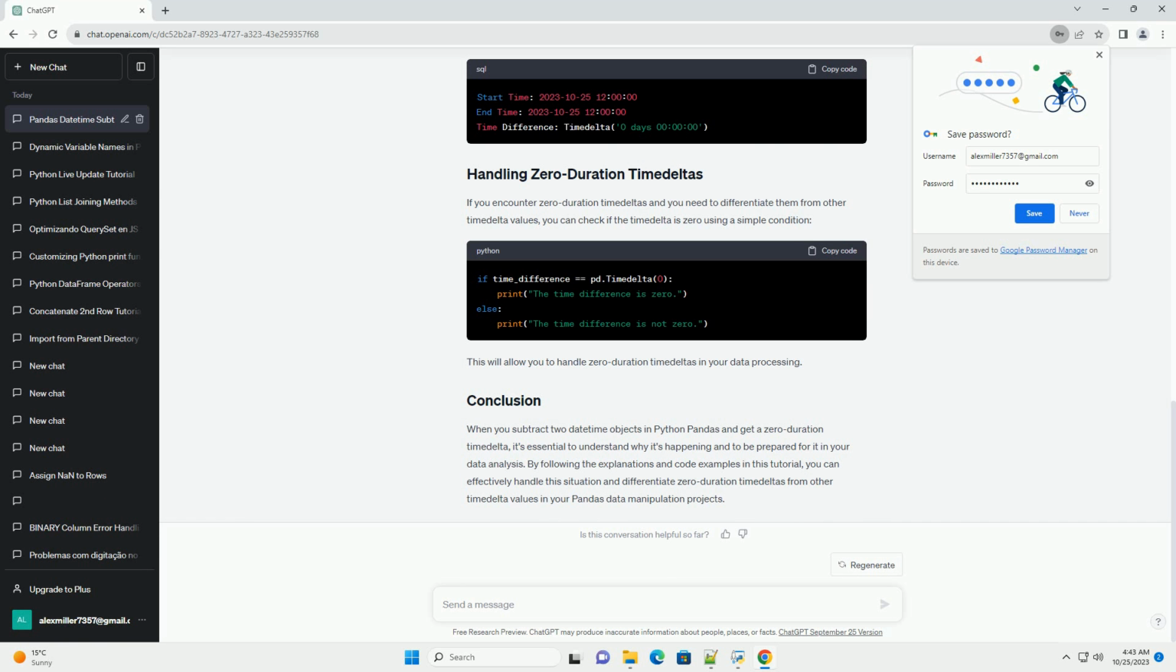Let's work through a code example to illustrate these scenarios. In this example, we're subtracting two datetime objects that are identical, which will result in a time delta of 0. If you run this code, you'll see the following output. If you encounter zero duration time deltas and you need to differentiate them from other time delta values, you can check if the time delta is 0 using a simple condition. This will allow you to handle zero duration time deltas in your data processing.